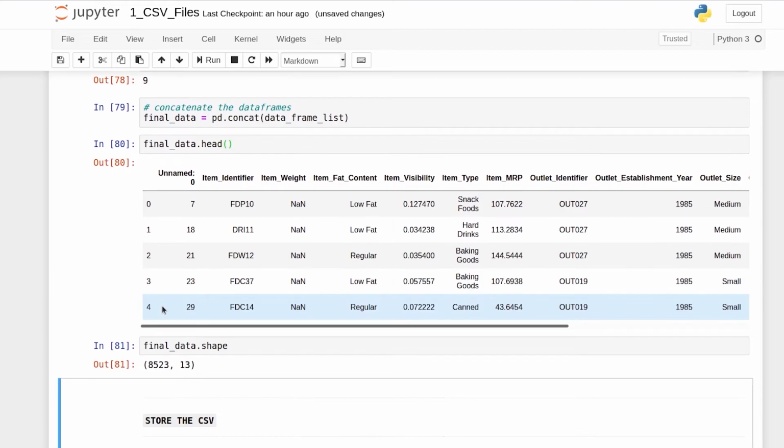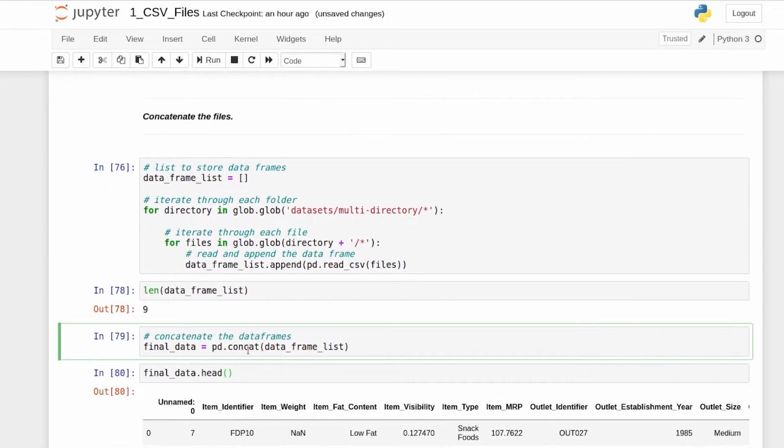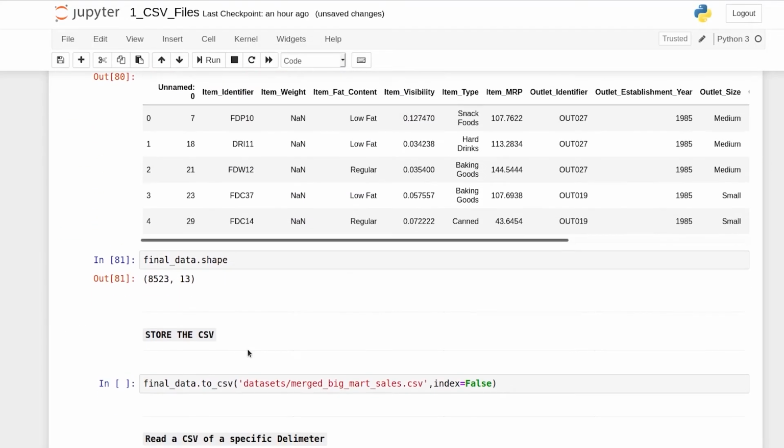So this was challenge number 2, when you're working in real world data setting and you have multiple files, each of which are supposed to be combined to get your entire data set. This is how you can achieve this using glob and the concat functions of pandas. Coming to challenge number 3.